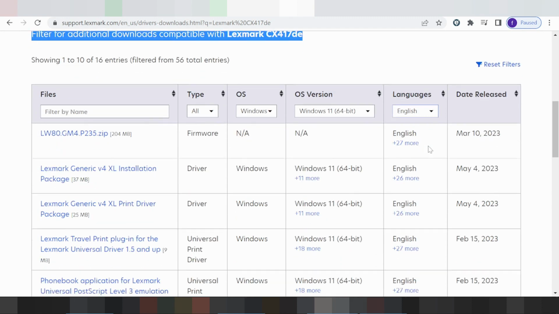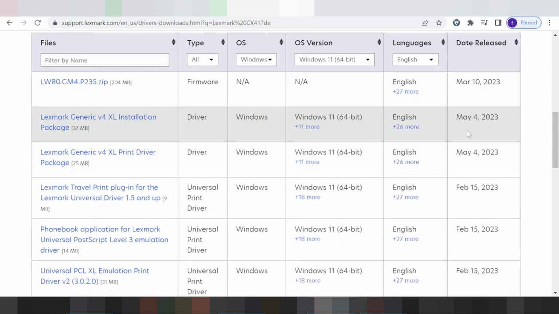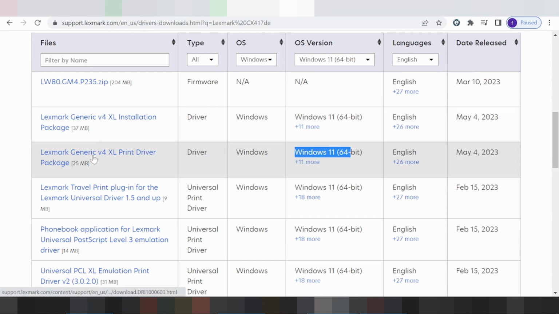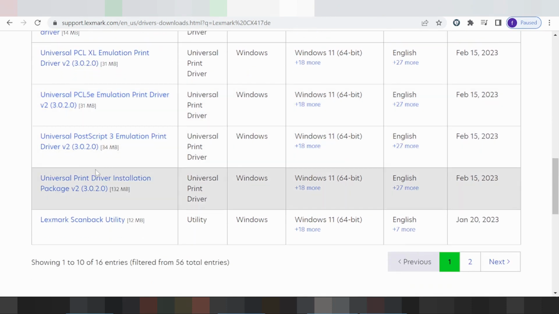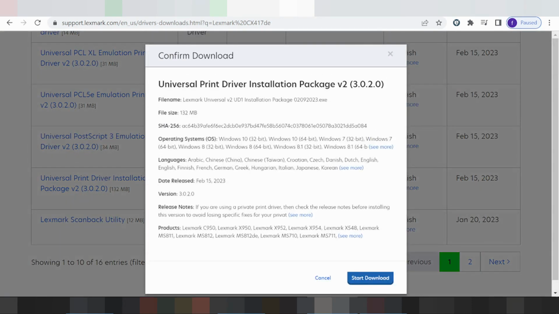Select here for Windows 11, and look here for the latest release, and this here is the new release for your Windows 11, and this here is the language, English. And I recommend you download the package, and this here is the universal print driver installation package, and I have a recommendation for you. Download here, you click here, and you click the start button.